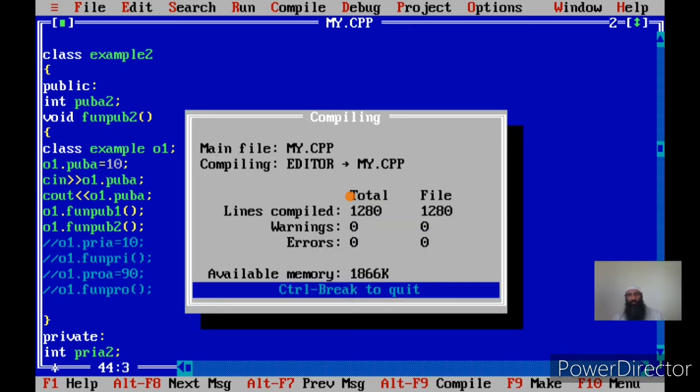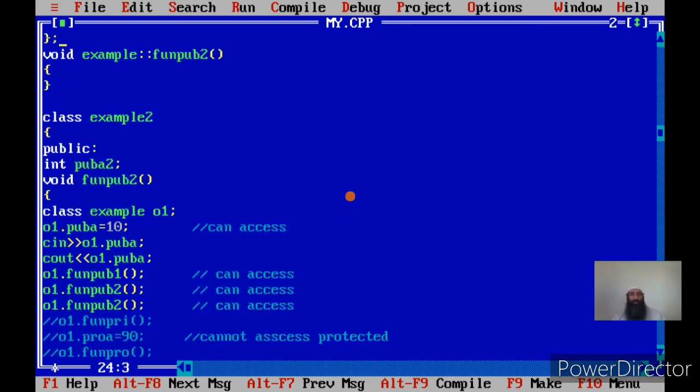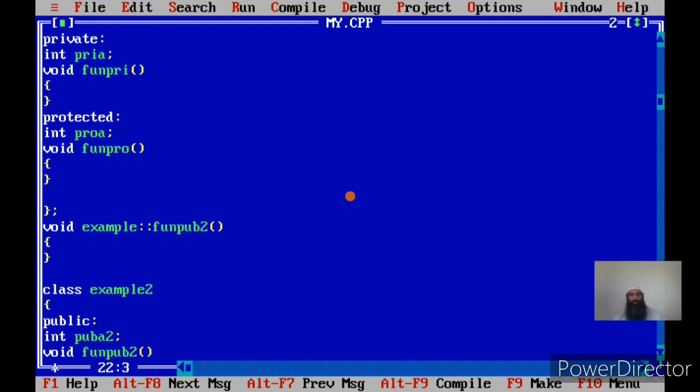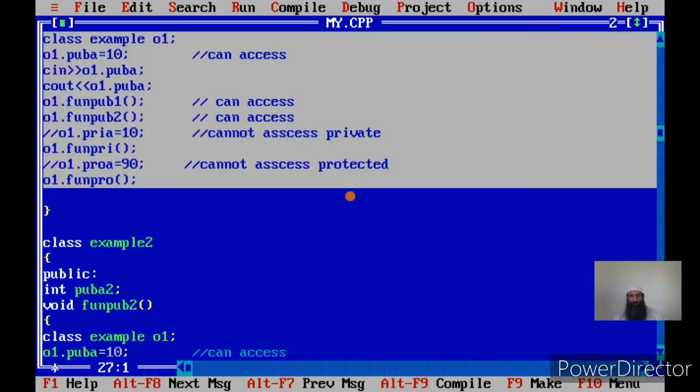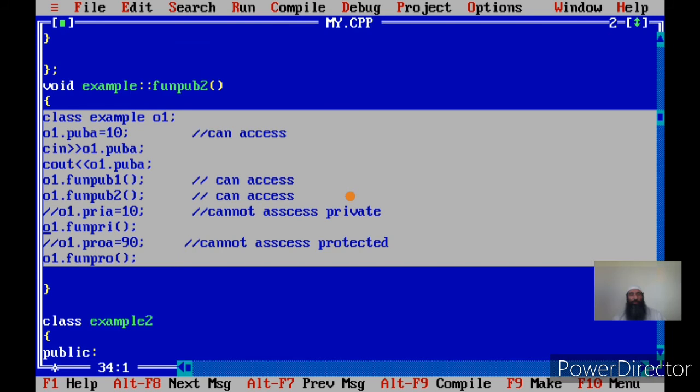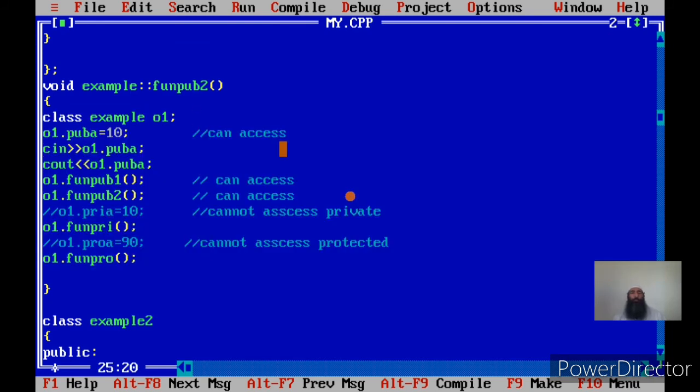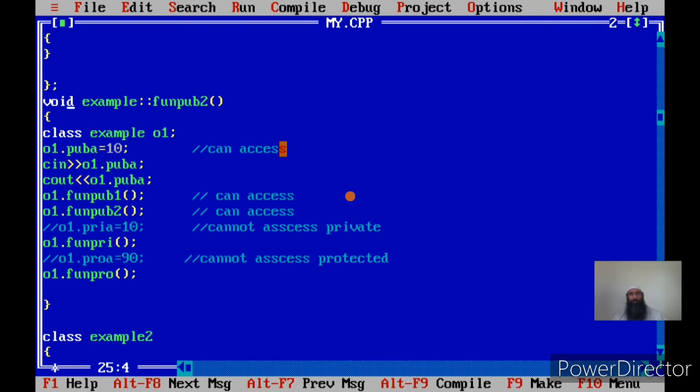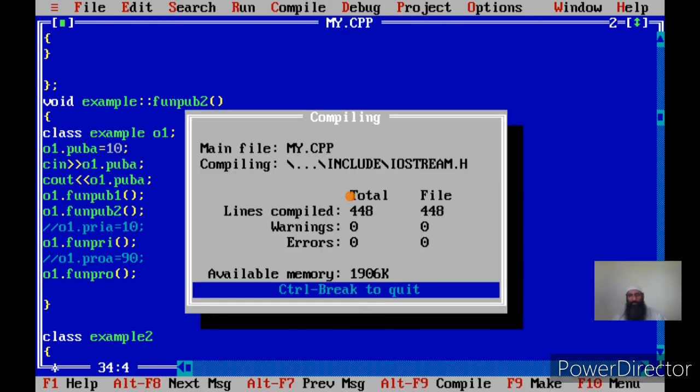Okay, now let us try to write the same statements here in the function pub2. Now I am trying to access here. Function pub2 is a member function because O1's data type is example, and I am trying to create an object of type example in this function. Let us see whether it can access the private and protected part because it's not commented here. If I compile it, you see it will be accessible, no errors will come.